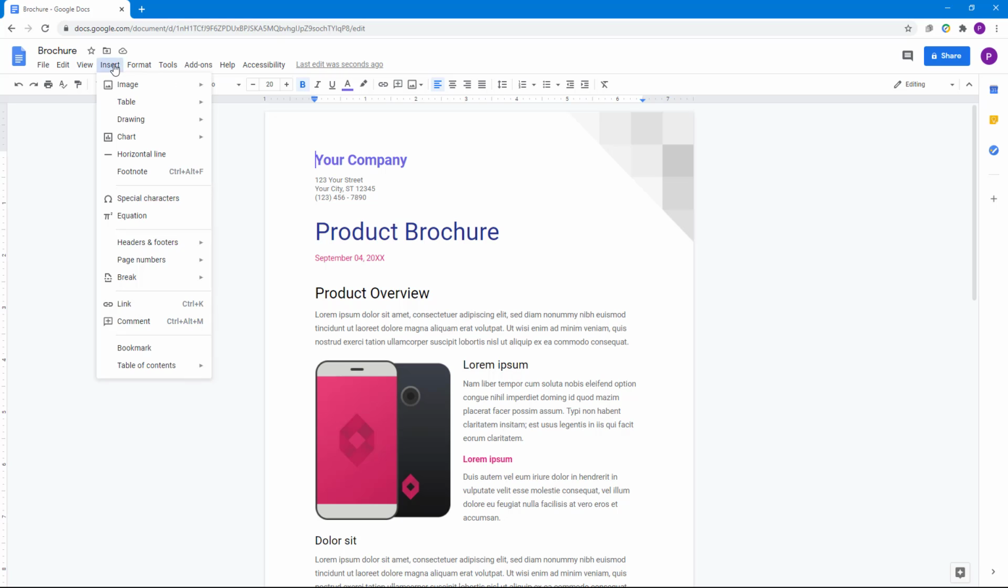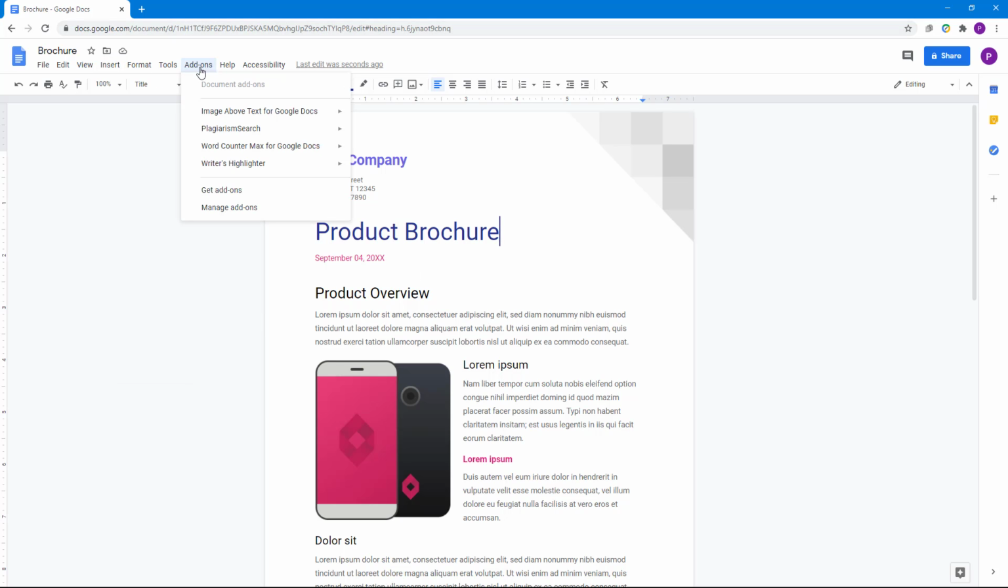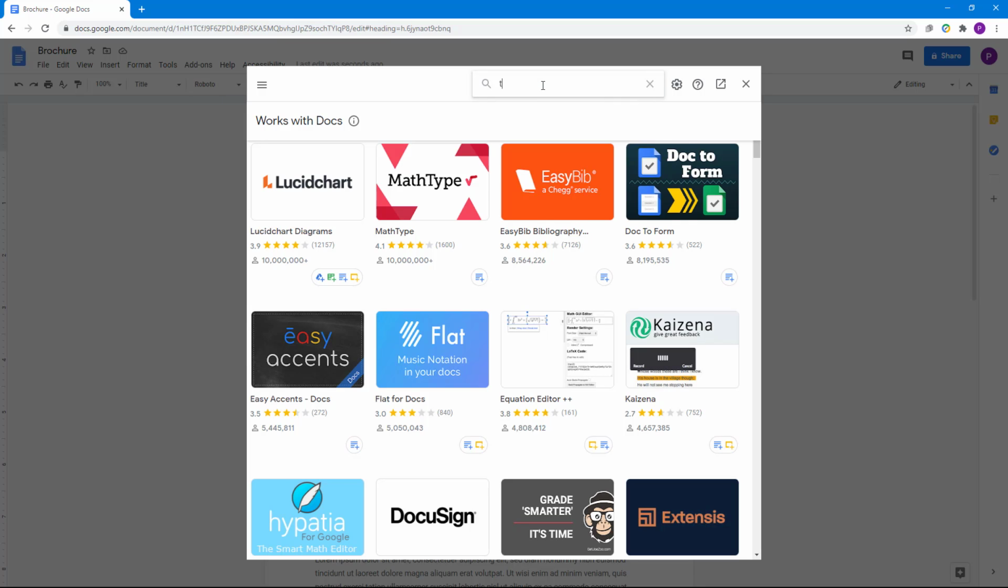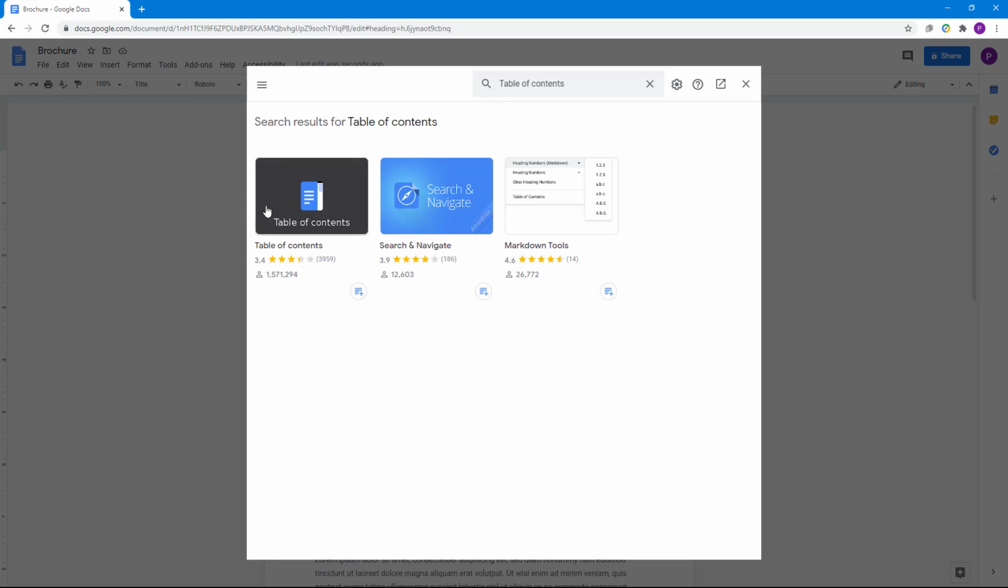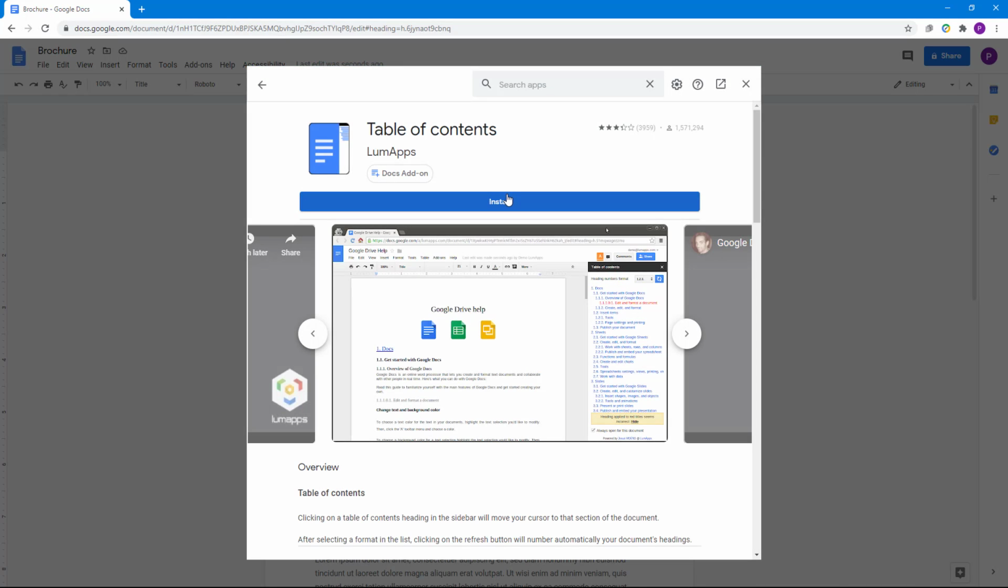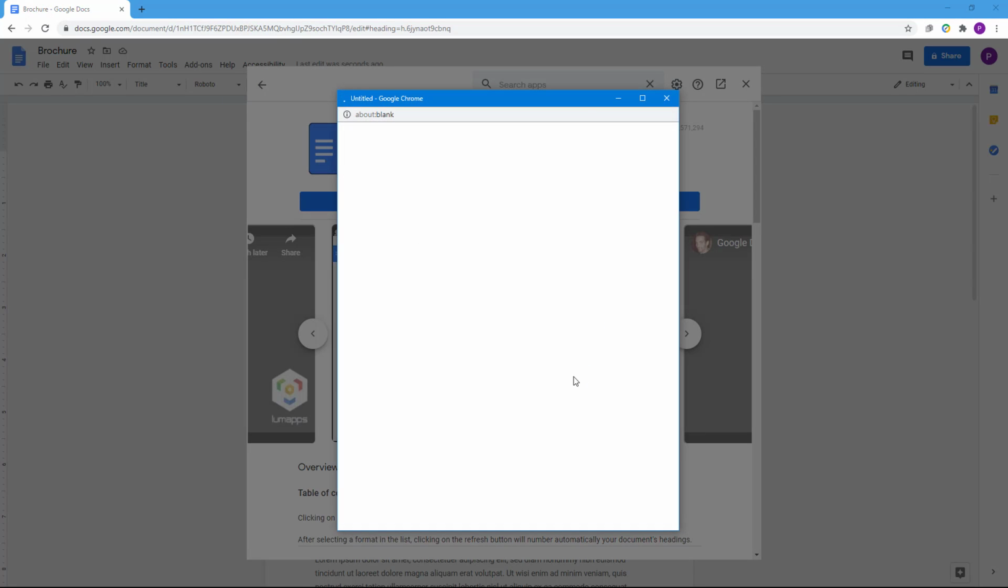The table of content which you see under Insert is fairly limited. So if you want more options, you can go to Add-ons and get an add-on for table of content as well. So just like this, I'm on Add-ons right here and I'm going to type in table of content, and there's a plugin for it. You can see right here, there's table of content. I'm just going to install this right here and continue.